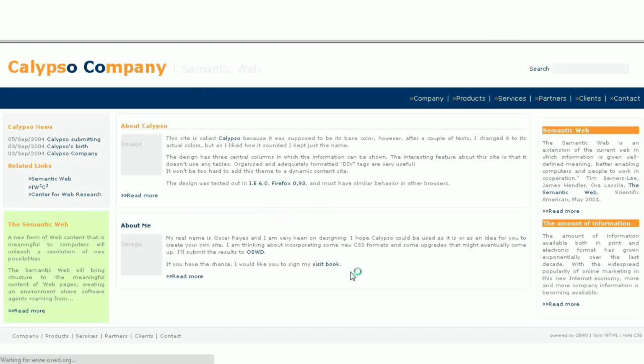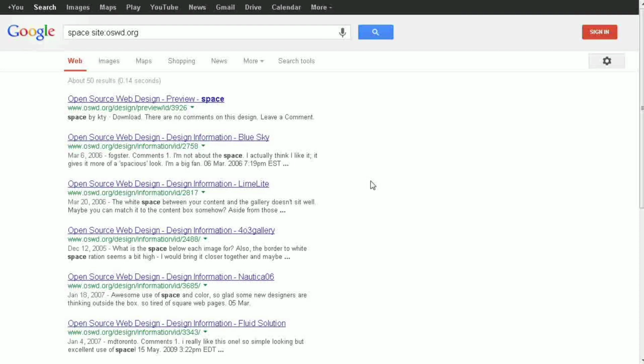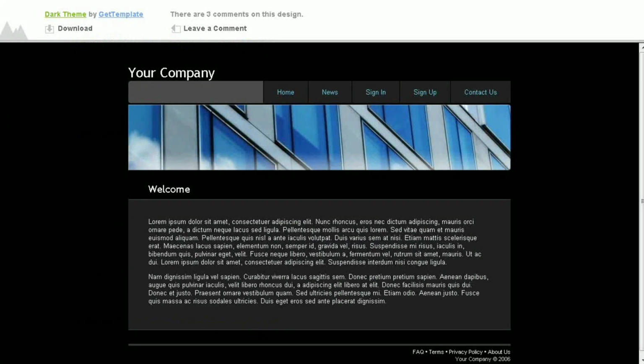So this is the exercise you're going to need to go through to find the type of site you want. They don't make it very easy for you by not having their search working properly. So just go through and find one that you like. Okay, so here's an example here. I can use this one for my purposes.